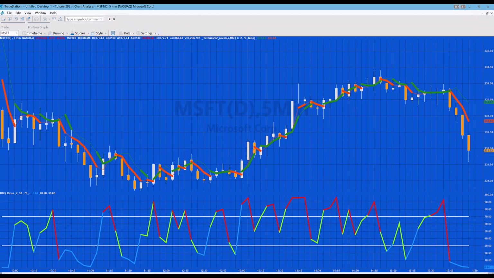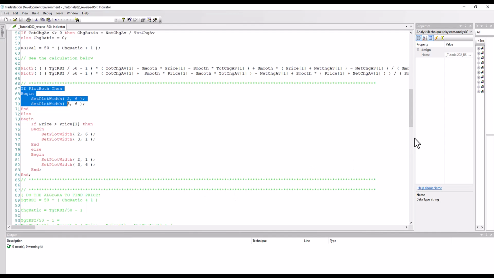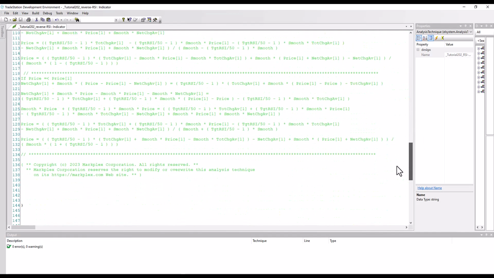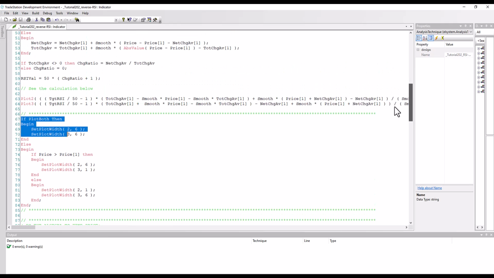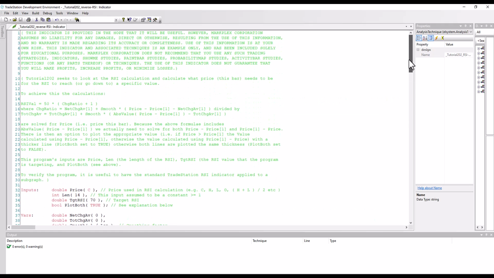And incidentally, the result of the calculations that I just showed you below, I just copied straight into the plot statements, plot two and plot three. Hopefully this will be useful to you.